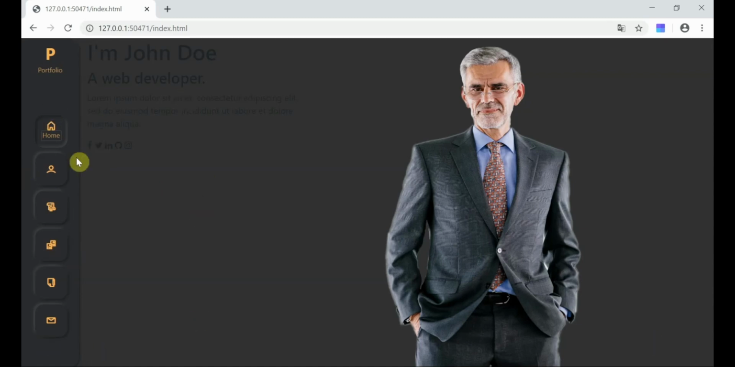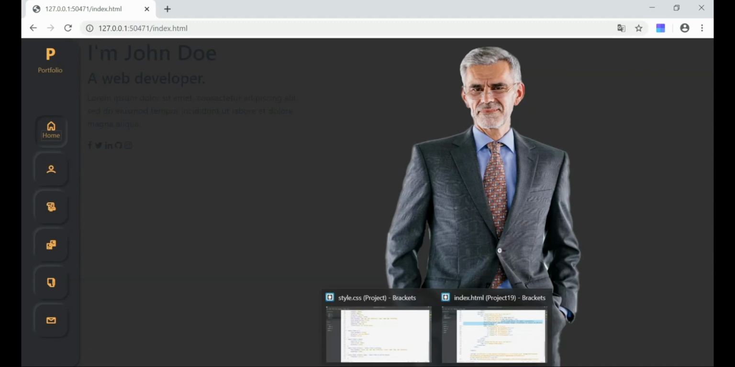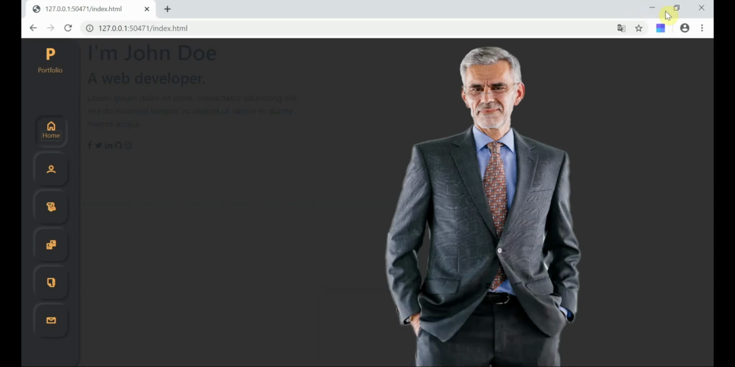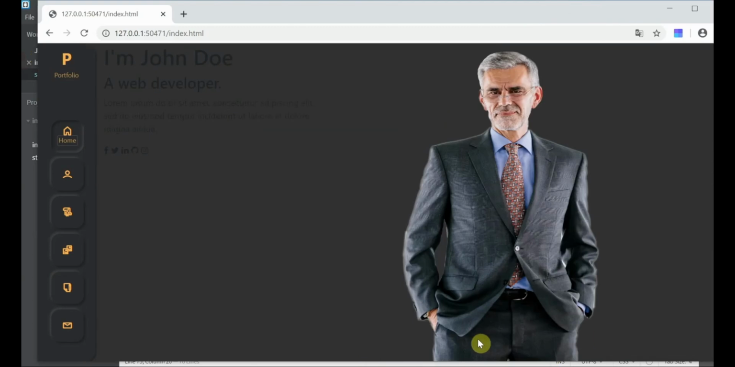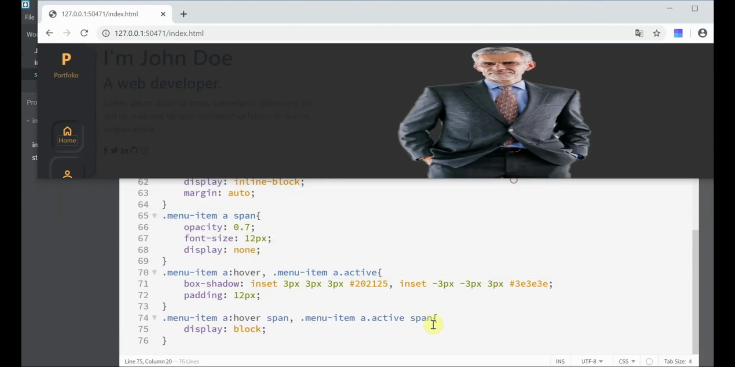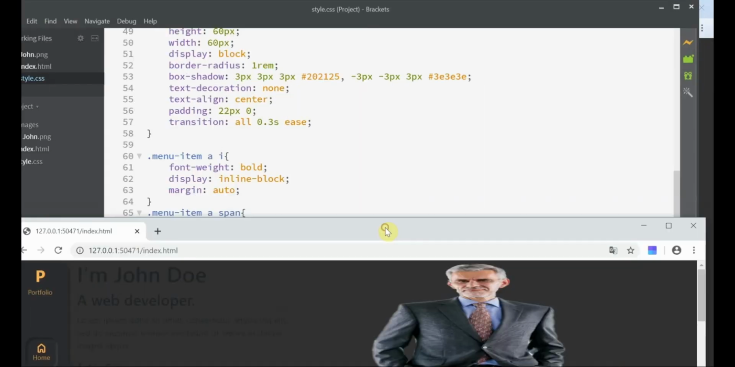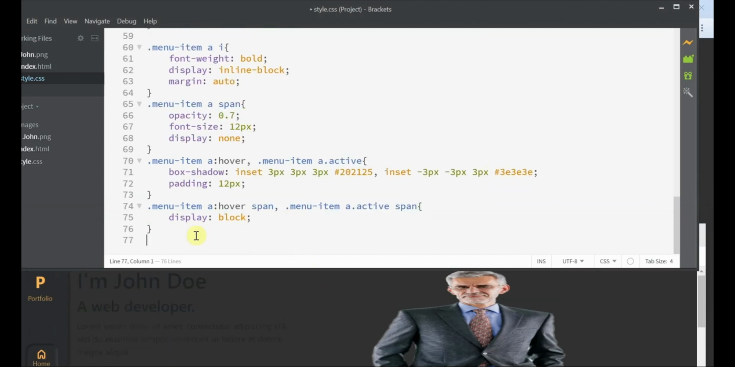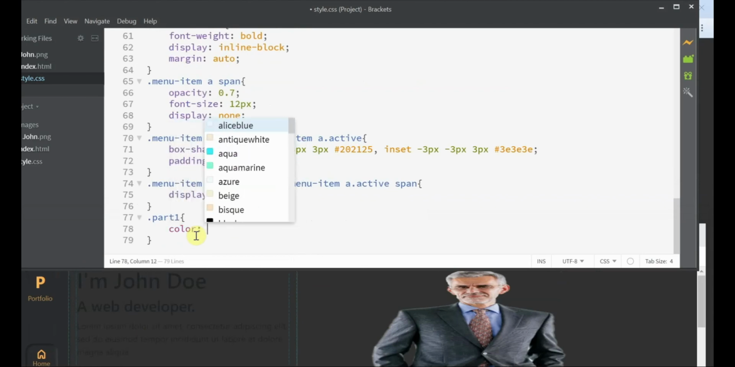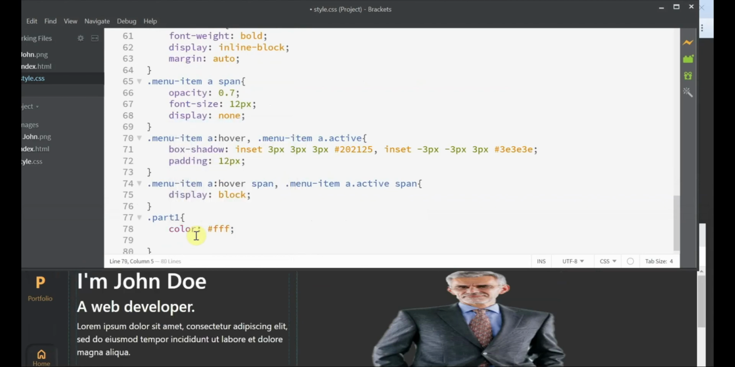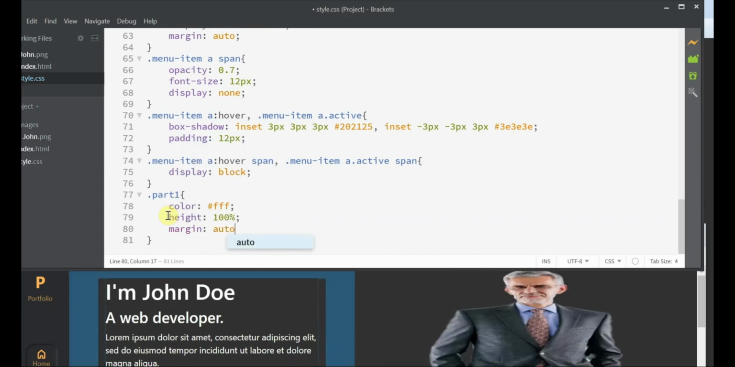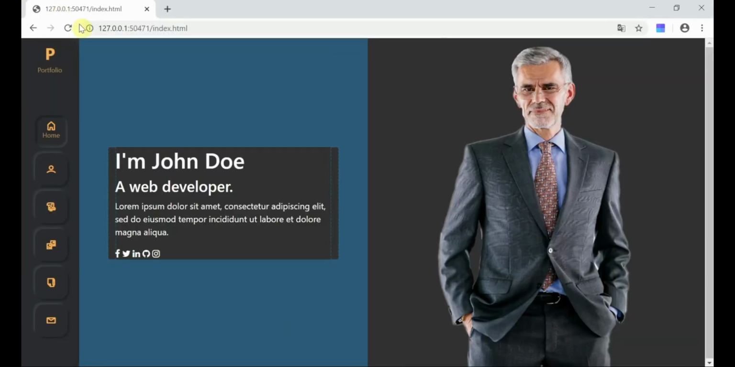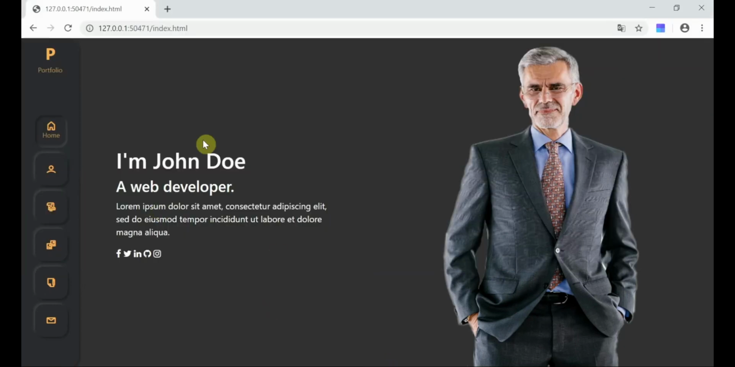Alright, now with the menu design, let's go to the part 1 of the section. So here I'm going to reduce this to a smaller size so you can see the output as we code. There you go. Alright. Now let's start with the part 1. First, I'm going to give the color as white. I'm going to give height 100%. Okay, I'm going to give the margin auto. Alright, now it is vertically center as well.